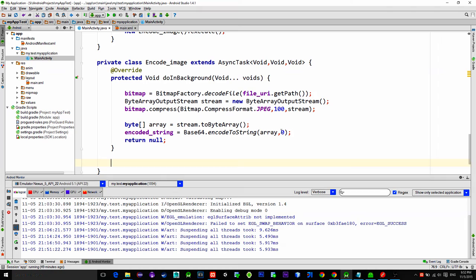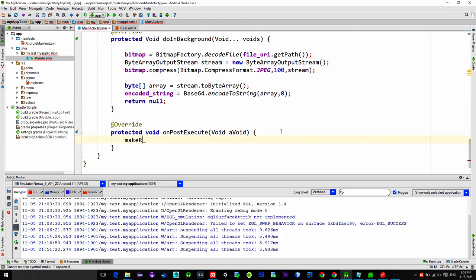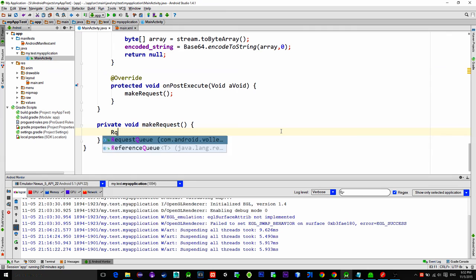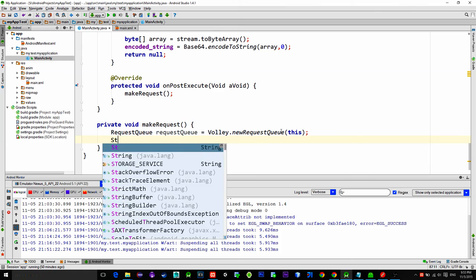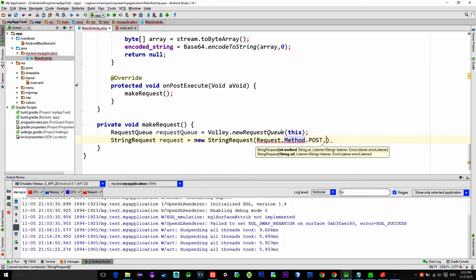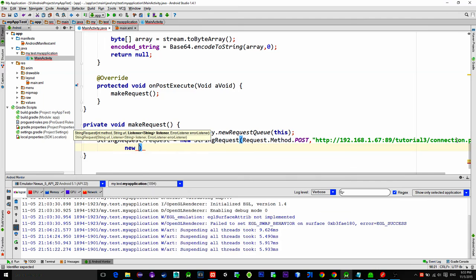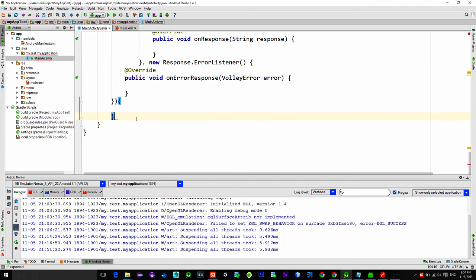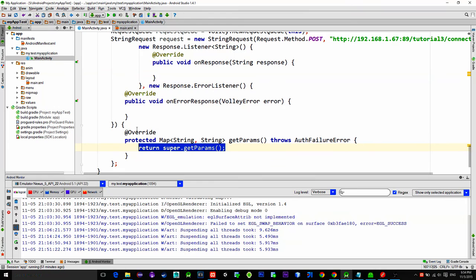What we need to do next is to make a network request and send our image to the web server. Okay, so implement onPostExecute method, and inside of it we will call method named makeRequest. Let's create this method. Network request is done by using Volley library, so create a new request queue, of course. Then create a new string request. The method is POST, of course. Then for the URL, paste your URL where the PHP file is located and implement these two listeners. Also implement a getParams method. In this method we will make a post request and send our encoded image through the body of the request.